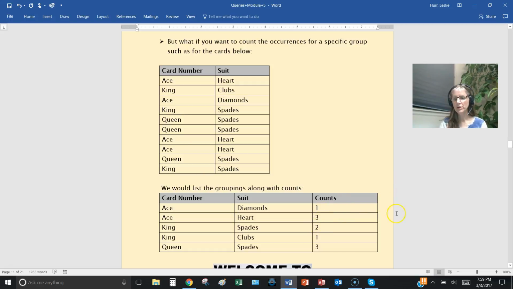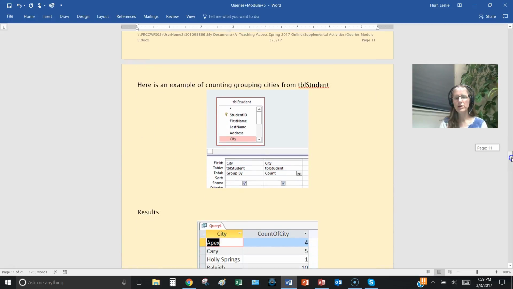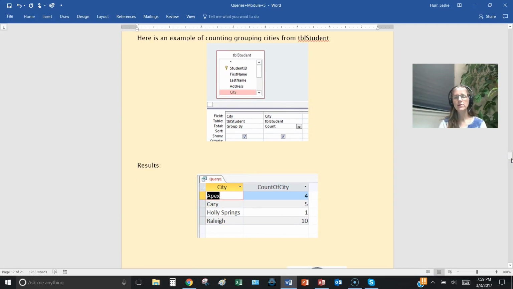That's all it's doing. And so if we come down a little ways, here's an example in Access, okay, where we bring down the city, and we do a group by total in the totals row, and then we also do a count, okay?